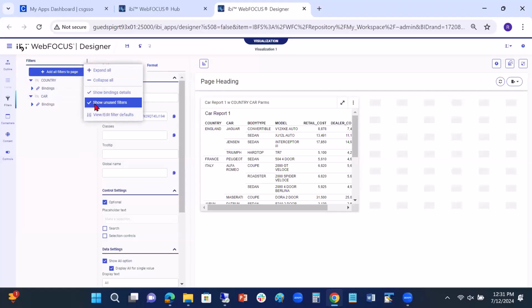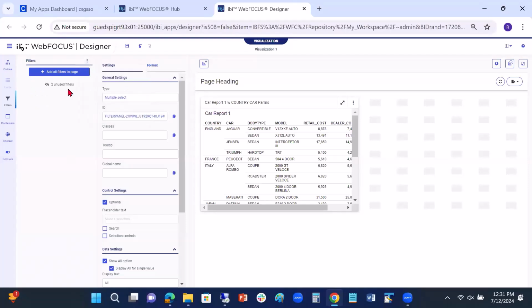Another thing is show unused filters. Maybe I'm adding new content after I've already had existing content and filters added to the page, and I decide to add some additional content on this page. I can uncheck the show unused filters, and it'll tell me I have 2 unused. I haven't added anything to the page yet in terms of filters, so both of them, and that's the only ones, but I'm going to go back and show them.